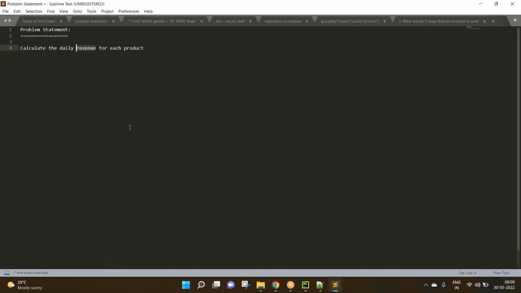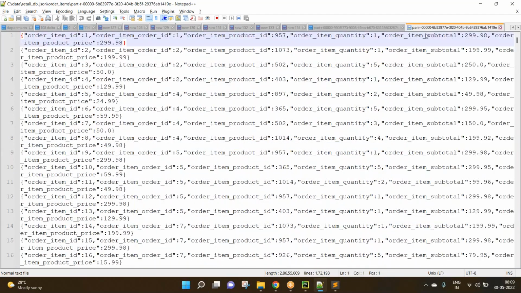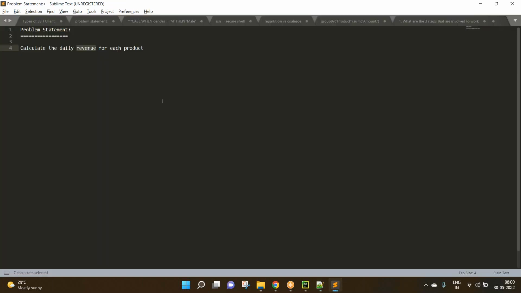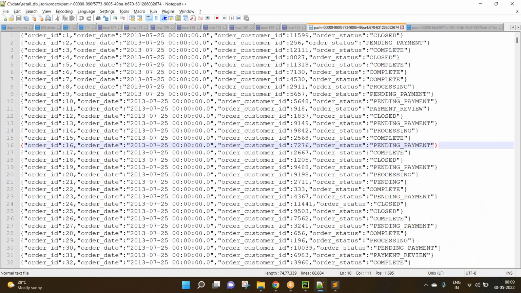Now for how to calculate the revenue, do you have any column in orders data that will give me the pricing information? No, nothing. So definitely I have to use the column called order item subtotal from order items to get the revenue. But the problem here is these are in two different data sets. One is orders, the other one is order items. So how do we join them?